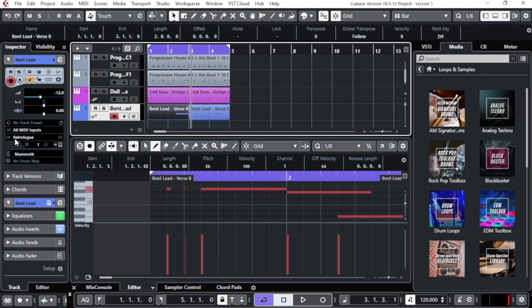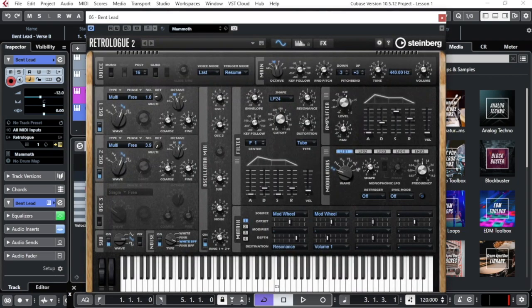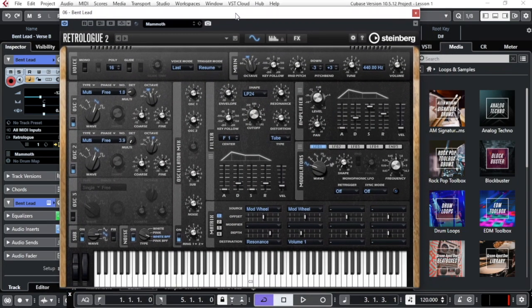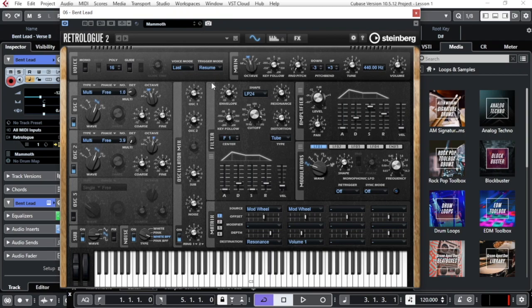And here, this is the VST instrument that this track is using to get its sound. If I want to edit, I just click edit. And here we have the Retrologue open. Don't be afraid at this time. It's a lot of things. It gives you much more freedom, but take your time. We'll come to this later on.